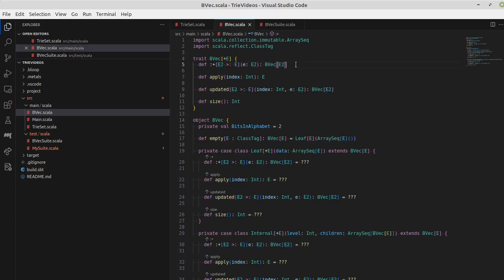What this really allows you to do, so imagine that I had a bvec of apples. I could append a banana to it, and then I would have a bvec of fruit, and Scala would acknowledge that. Similarly, if I do an update and I change one of the apples to be a banana, the result would be a bvec of fruit. It also allows us to pass these in, so if I have a function that wants a bvec of fruit, I can pass a bvec of apples into it. If you don't put the plus sign here, you're not allowed to do that.